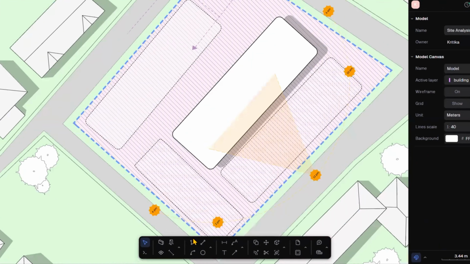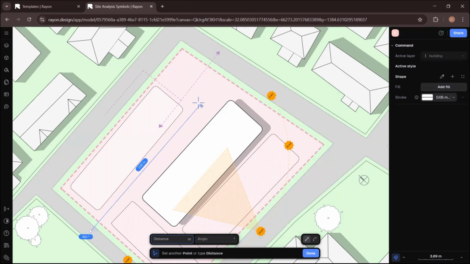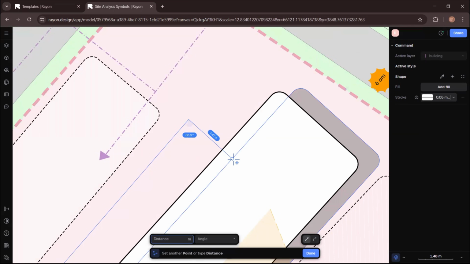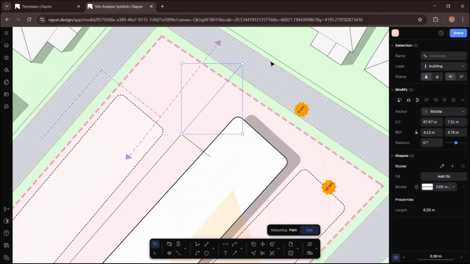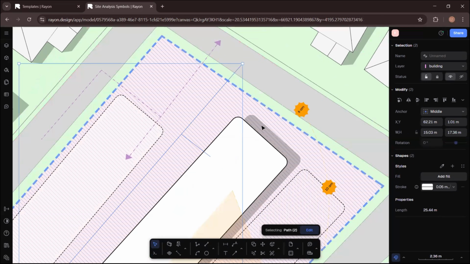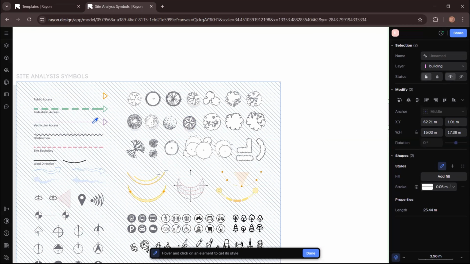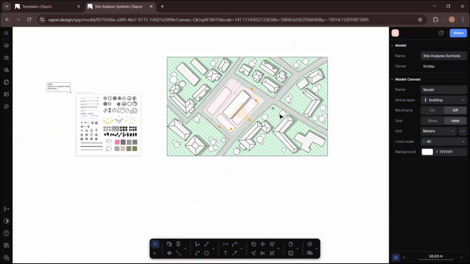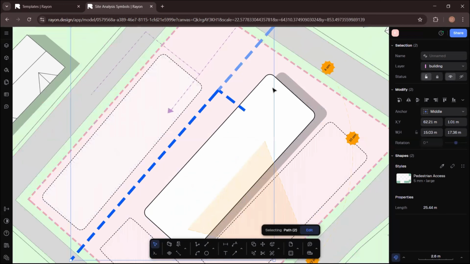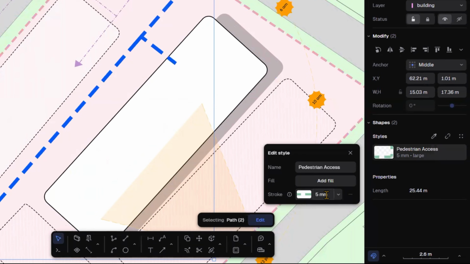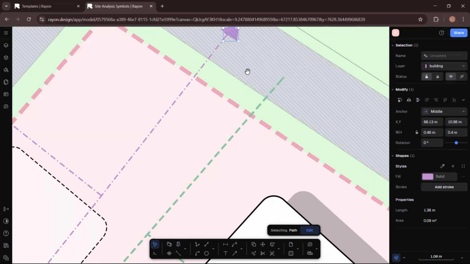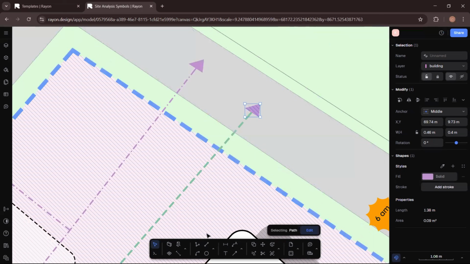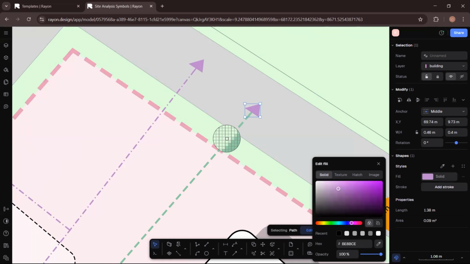For pedestrian movement, I will use the polyline tool to create paths. Then select the line and apply a predefined pedestrian movement style from the site analysis symbols. Adjusting the line weight ensures better visibility. After this, I will add arrows by copying those used for vehicular movement and changing their color to differentiate them.